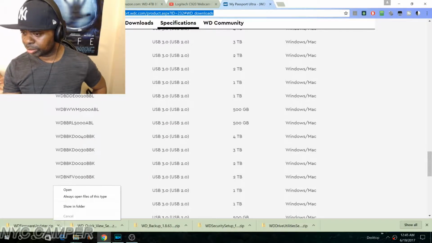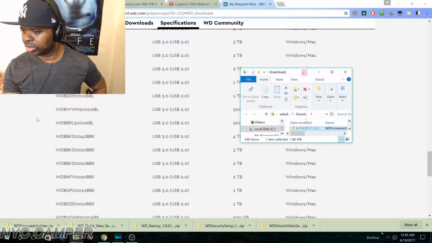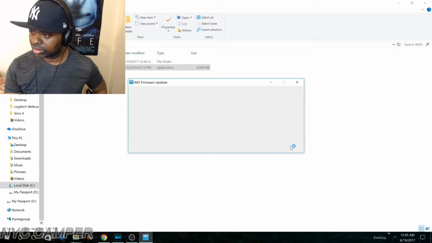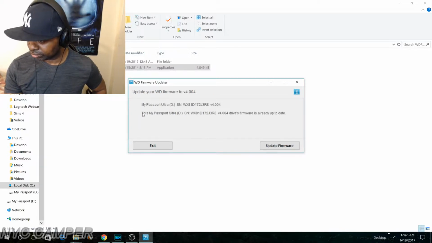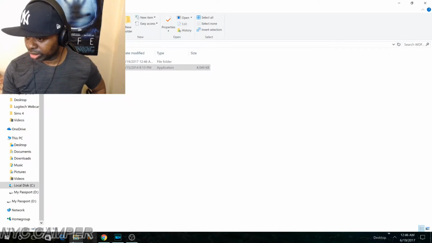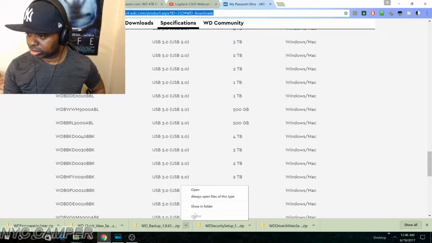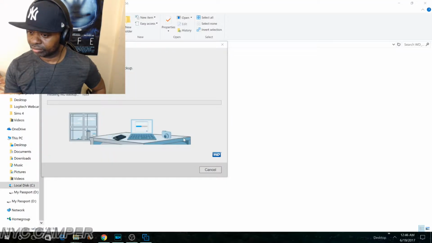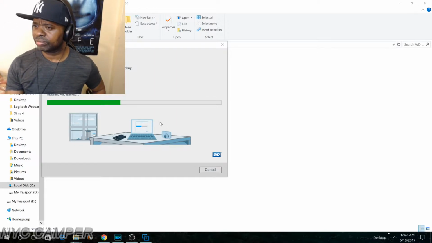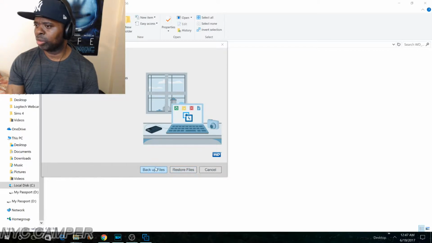So I will install some of these downloads that I just downloaded. I will start with the firmware updater. So this one is already up to date. I will next install the backup. So it's asking me whether I want to backup the files or restore the files. I'm not going to do either of those yet because I'm primarily using this to backup my video files.